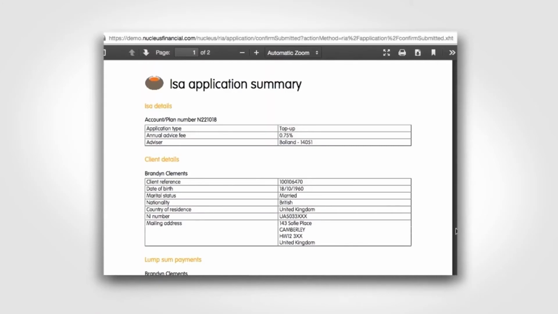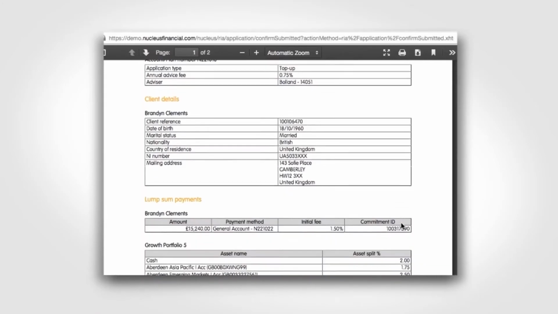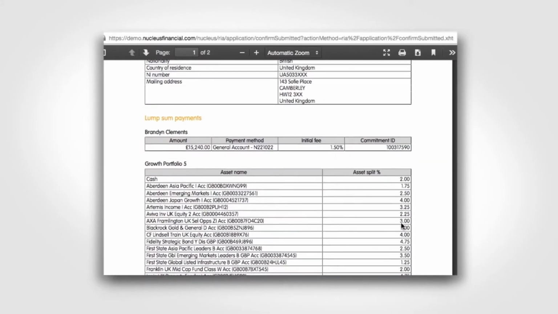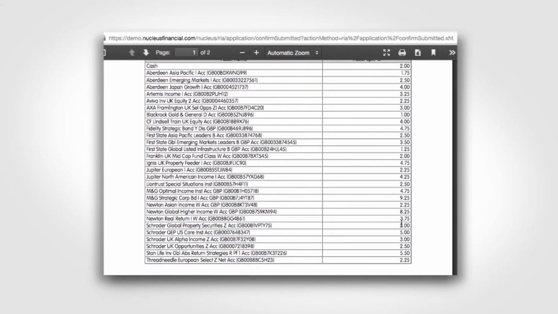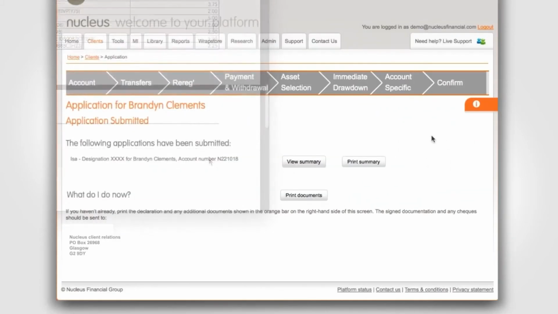If the client hasn't subscribed to their ISA in the previous tax year, you'll need to ensure that a new ISA declaration is completed prior to starting this process. This will remove the ISA top-up preventer.